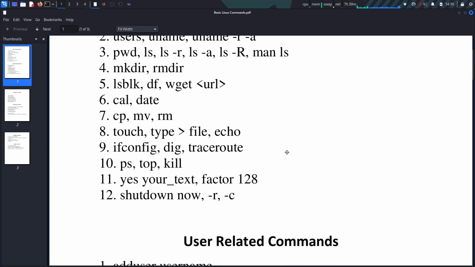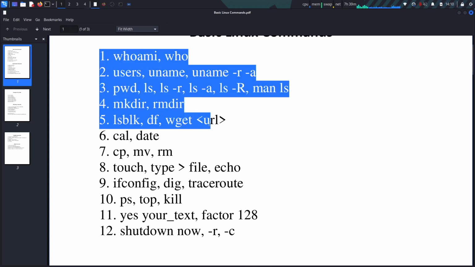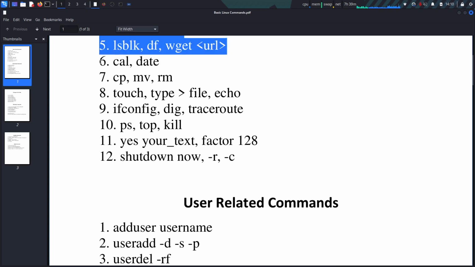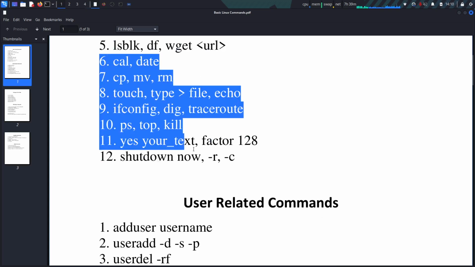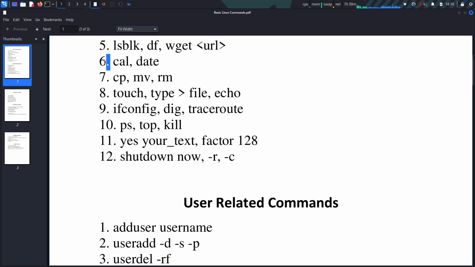Welcome back, students. In the previous lecture, we ended on command number 5, covering commands 1 to 5. Now we start from the 6th command and end on the 12th. So let's start with number 6, which is the cal command and the date command.